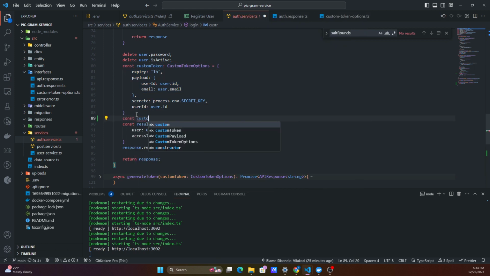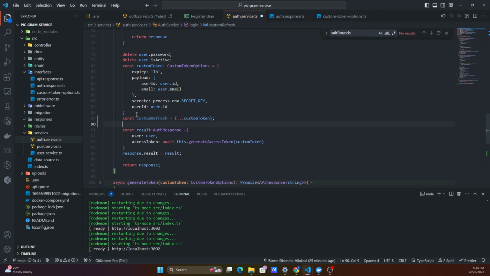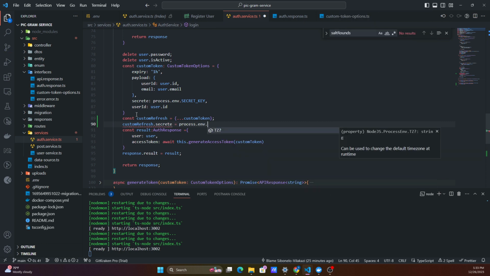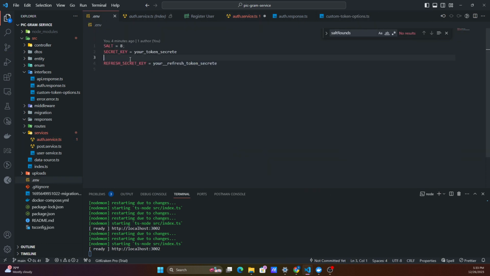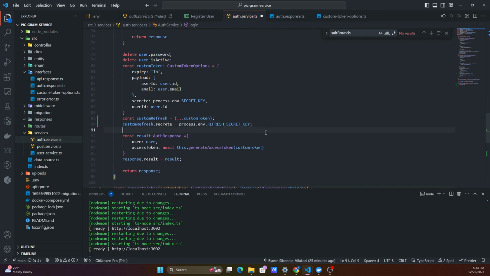So then over here, we'll just have a custom refresh, which is then going to equal our actual custom token. Alrighty, so that's basically that. And then we're just going to change over here our actual secret. So our actual secret is coming from process.env. And then if we come here in our .env, we'll just copy that over there, right?